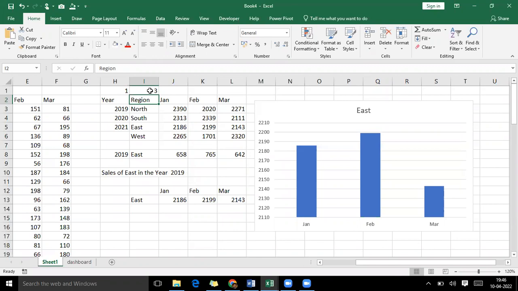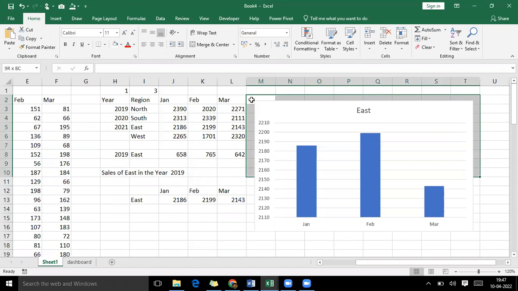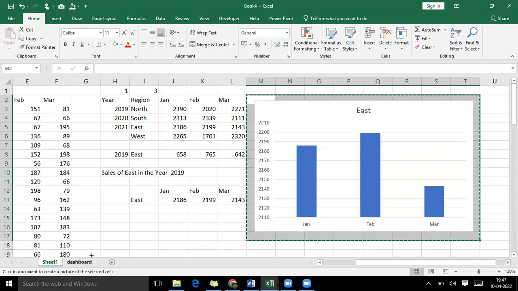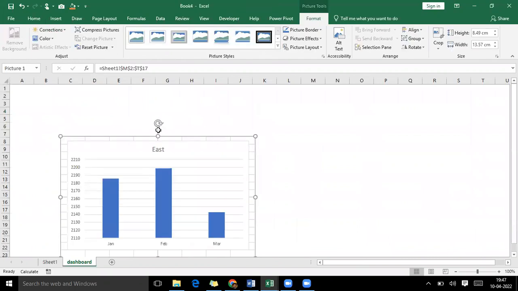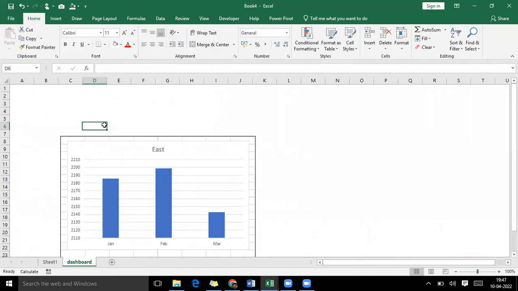Okay, now after doing a whole lot of this calculation, what I'll do is make a picture of this and put it in the dashboard here. Now I need some tool to capture the north, south, east, west.